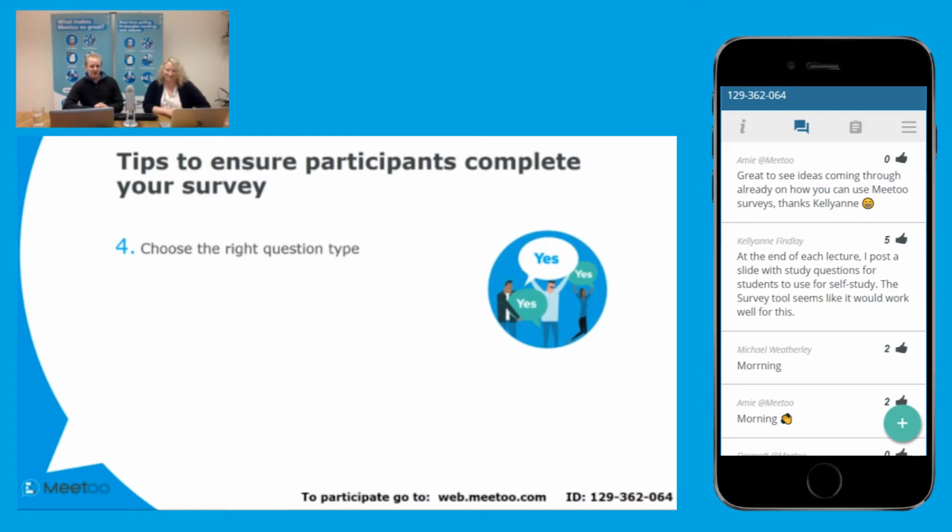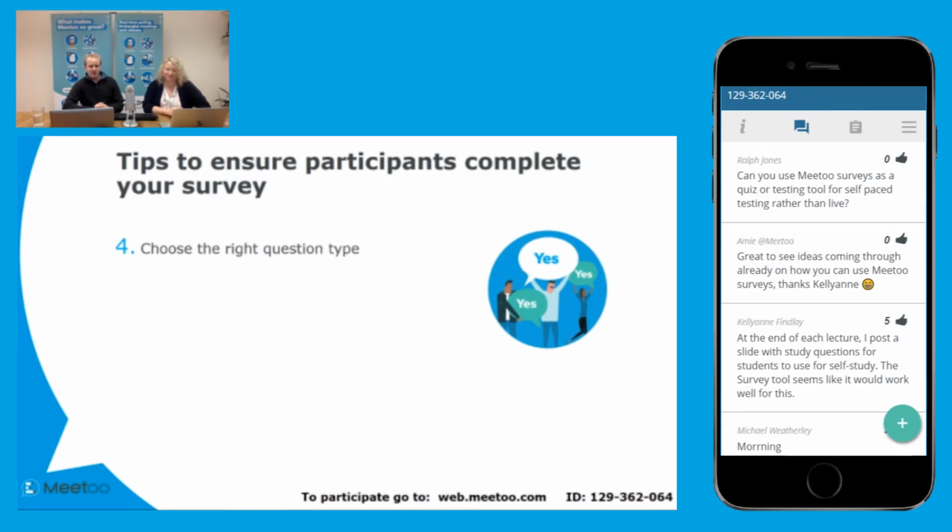If you are using open text, it does provide really valuable information, but just consider how you are going to use that data afterwards.